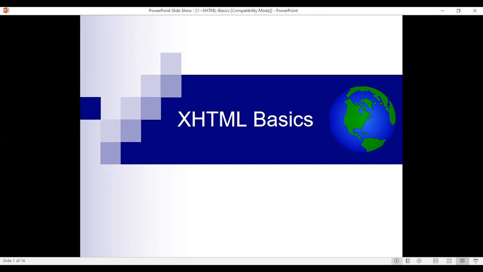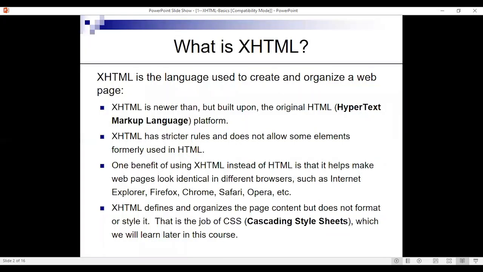So let's look at this extensible HTML, what it is, and what you can get from it. Basically, this is a language used to create and organize web pages. As I mentioned, we have different versions of HTML, and this is one of the latest options that you can always use. It's newer than the original one, HTML. It also has some kind of stricter rules.